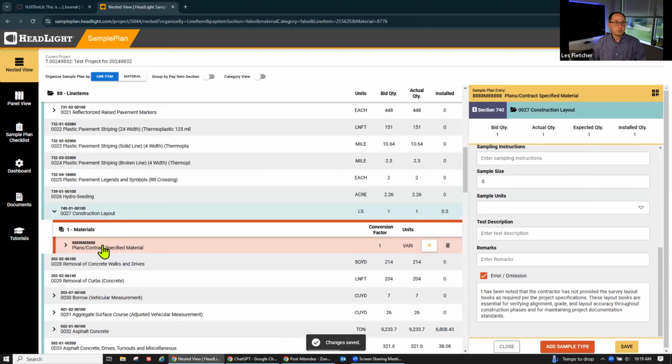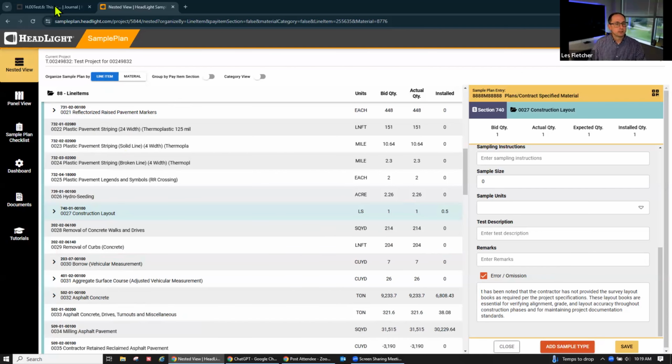So anything that doesn't have a specific material code, and it's not necessarily just construction layout, there are other items where we don't have those material codes. So you would just use this standard, under whatever line item you needed to put it under, to show a general E&O. Does that make sense to everybody? Yeah. Okay. All right. So that was it for that one.